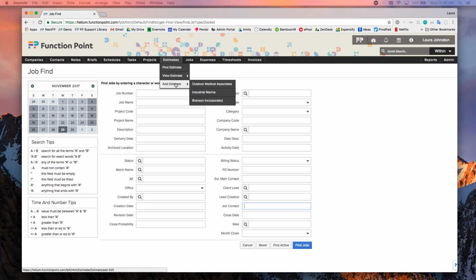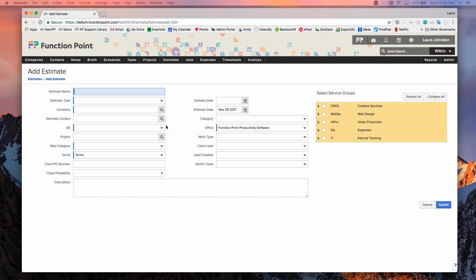So where we'll see those is on our Add Estimate page. I'll just open this up to demonstrate. Anyone who's entered as an AE on this Add Estimate page, as well as if they're entered as a client lead or lead creative, will automatically become job contacts. So they'll automatically be linked to that job and you'll be able to search for jobs by their involvement.